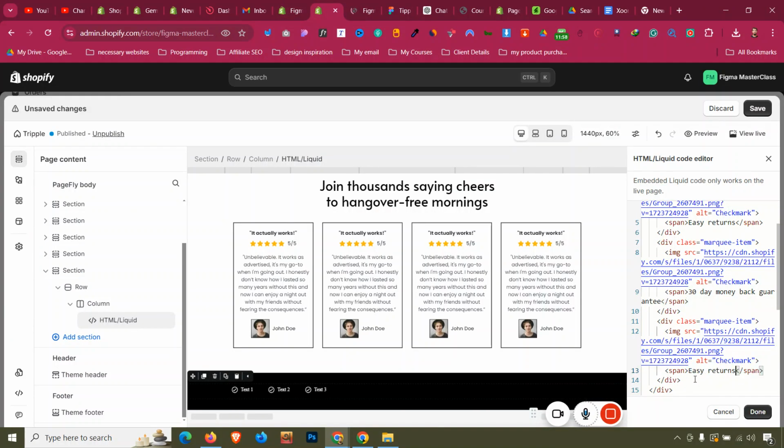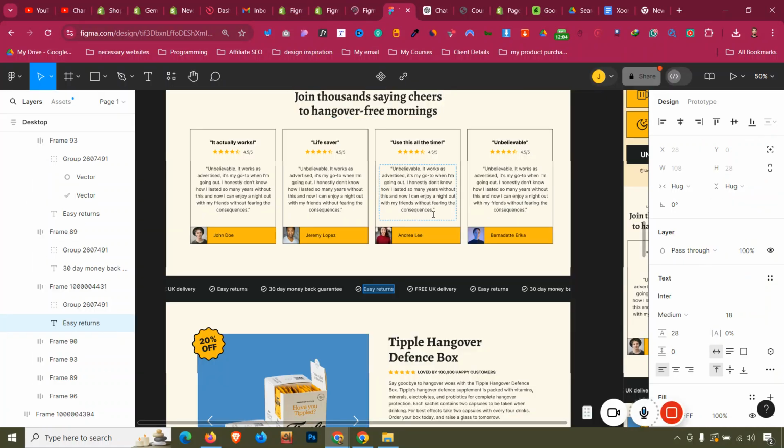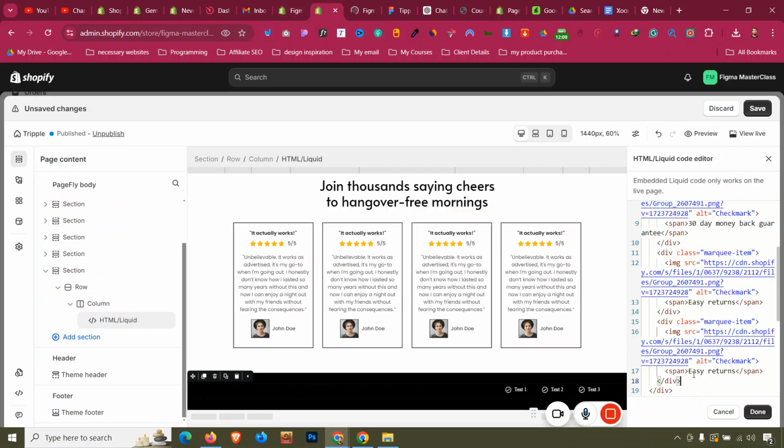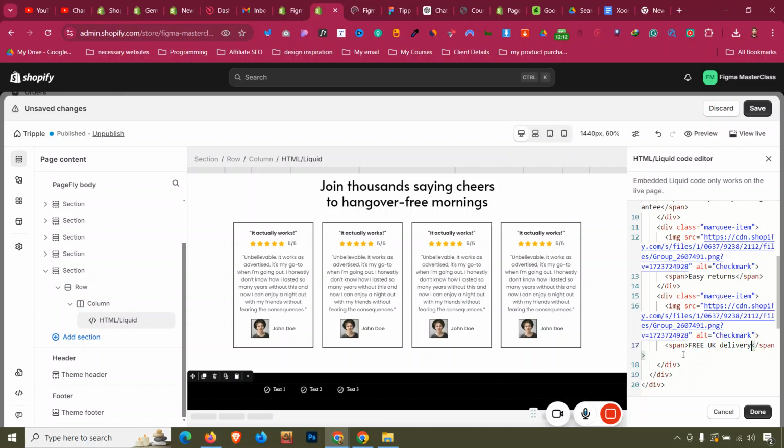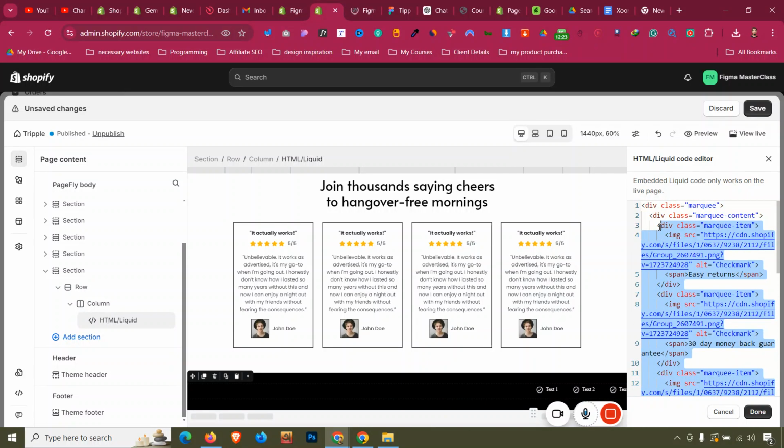Okay. And then we need to duplicate the div once more, and come and press enter and paste the div, and go here and click on free UK delivery. Then go here and then paste it again. Then we need to do what? We need to copy these divs. Okay, whatever divs we have, right? These divs until marquee items.